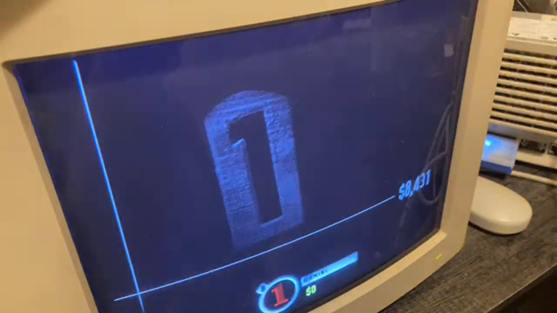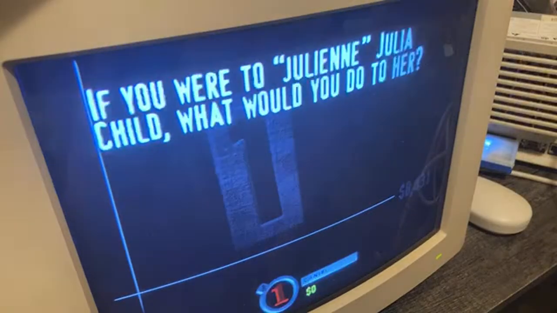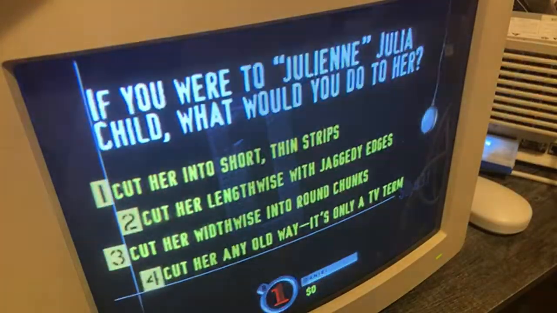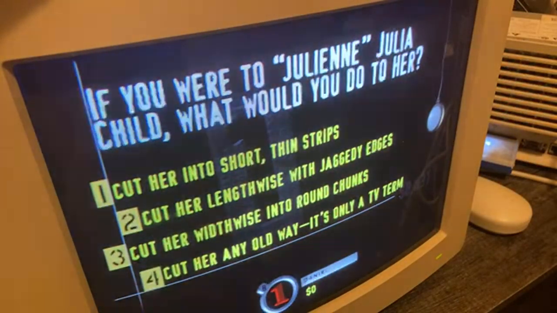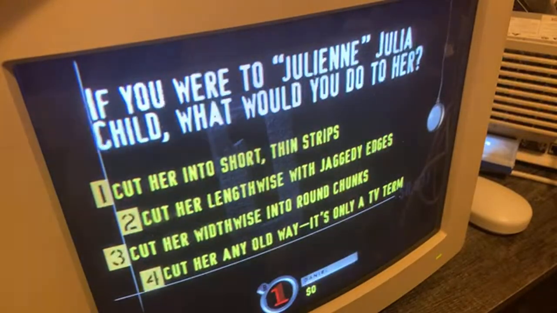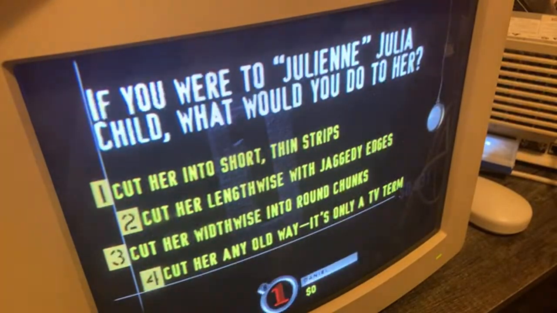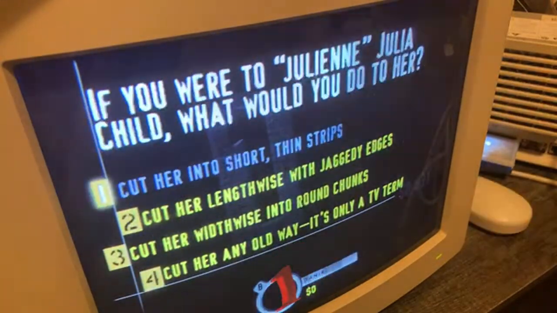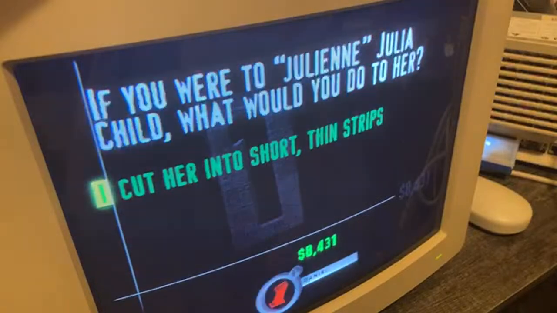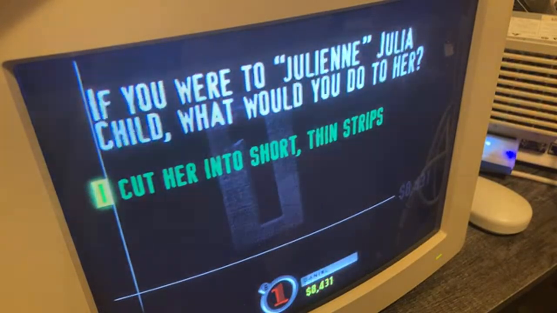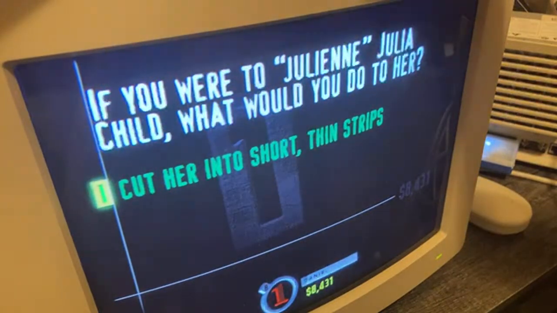Hey, you remember all those crappy products advertised on TV that claim to even make julienne fries? Well, if you were to julienne Julia Child, what would you do to her? Cut her into short, thin strips, cut her lengthwise with jaggedy edges, cut her widthwise into round chunks, or cut her any old way. It's only a TV term. You, my friend, are on fire. And now that I've julienne her, we'll fry Julia with some ground beef for a few minutes. Until I'm golden brown.